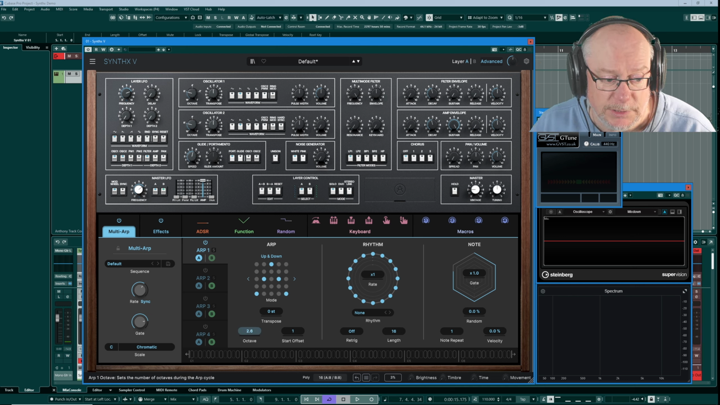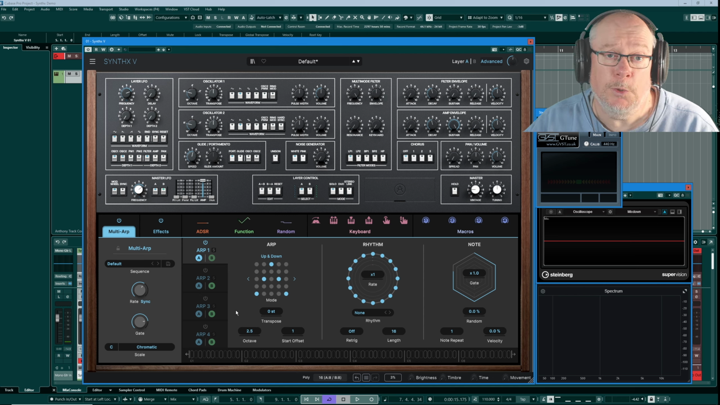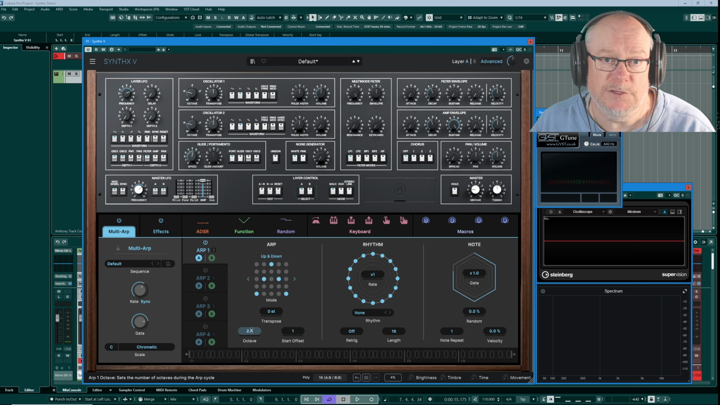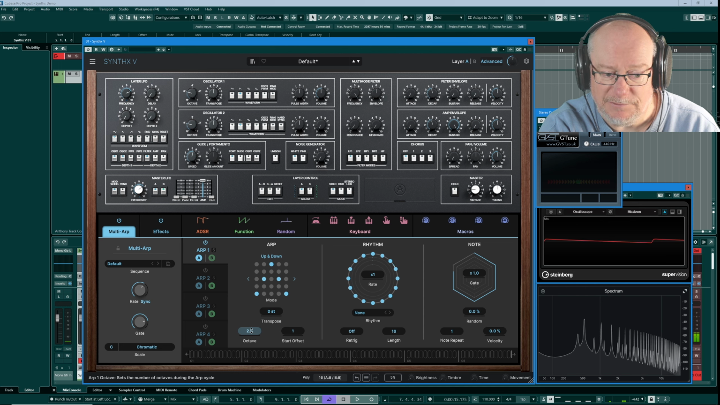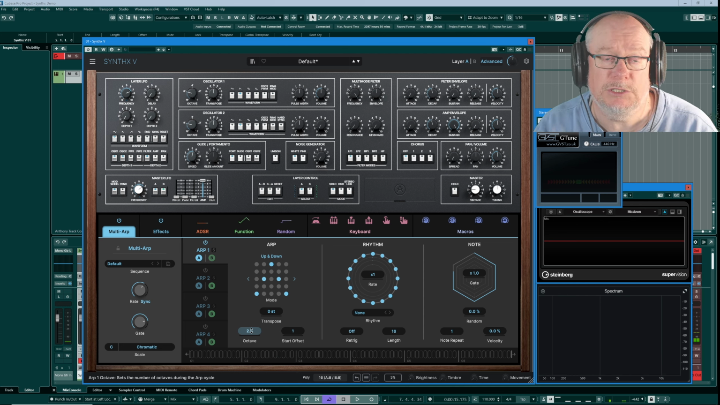If I set that to 2.5, we'll only get 2 octaves plus 6 notes. So this is a digital representation of a 12-note octave. That means we're going to miss out the G on the upper octave. 1, 2, 3, 4, 5, 6, 7, 8. So there are only 8 notes in that pattern rather than 9 that we started with.